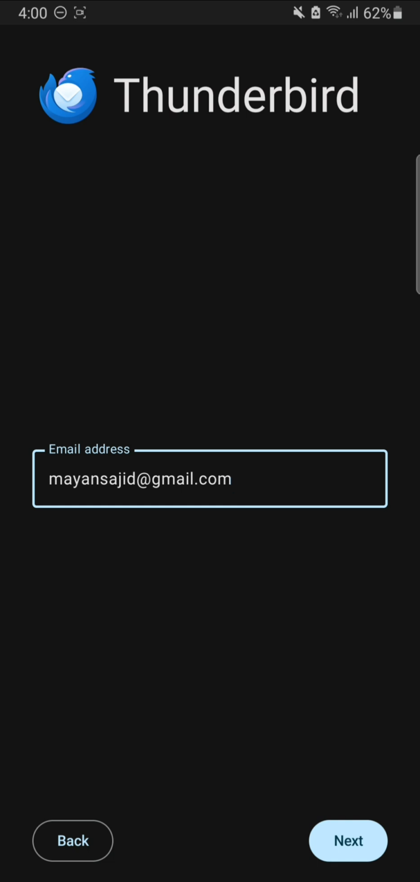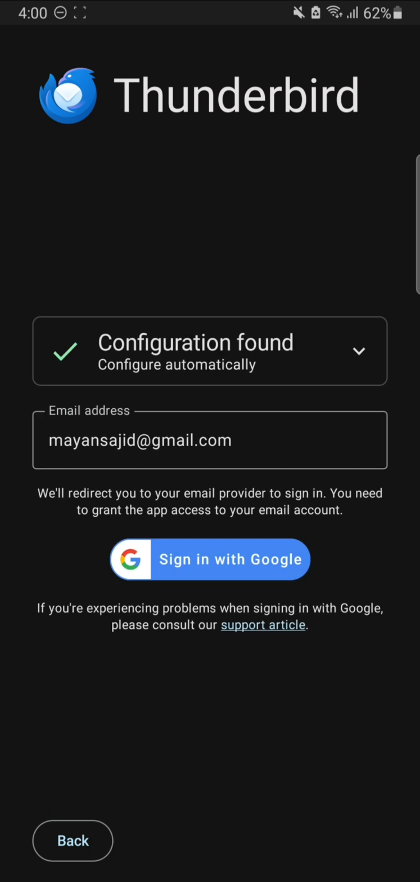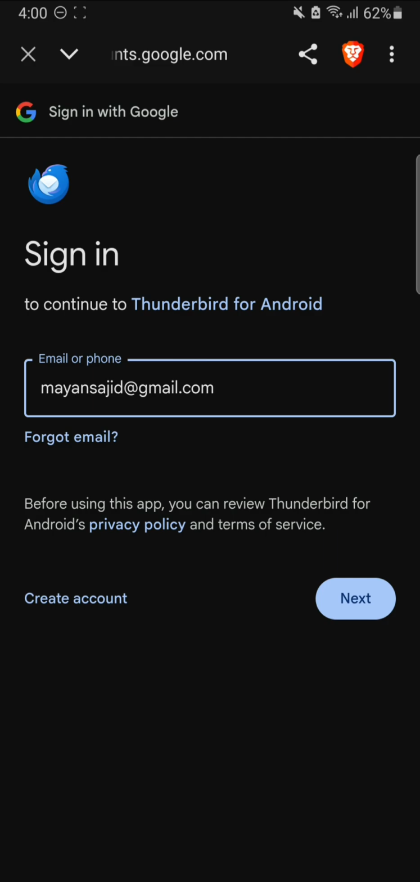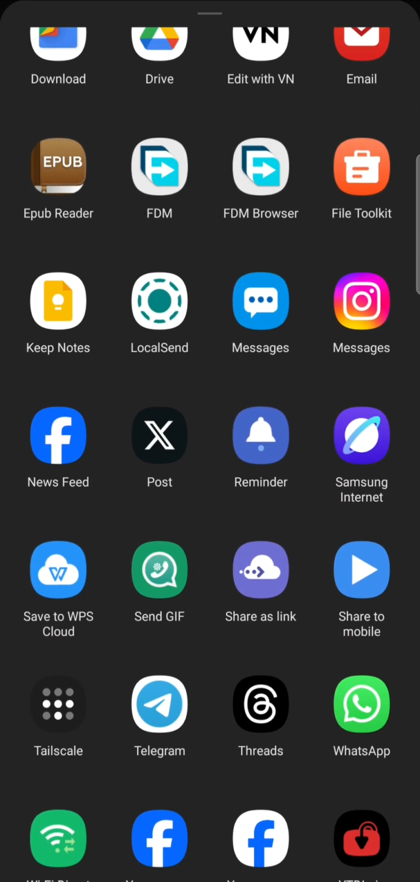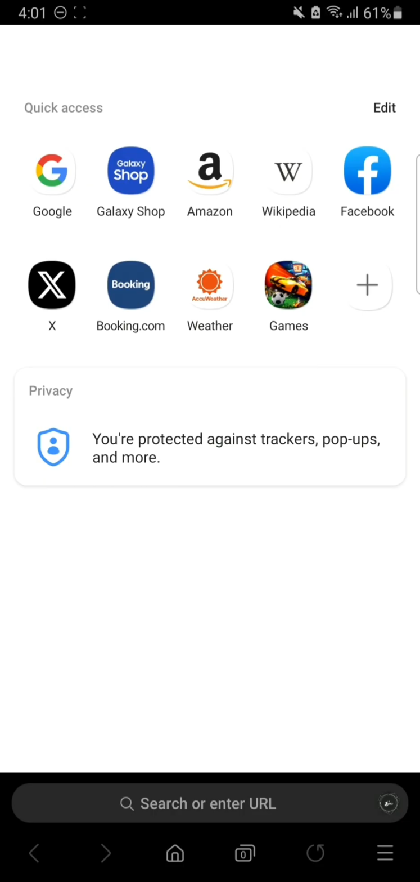This will automatically define the configurations that might be used. So here we go. Now I'm going to click on sign in with Google. This will sign in Thunderbird. This will open up your default browser, and if you prefer another browser, you can simply click on the share button right there and choose another browser. For example, I'm going with the Samsung Internet browser, so I'm just going to click on that one, and this will open up Samsung Internet browser.